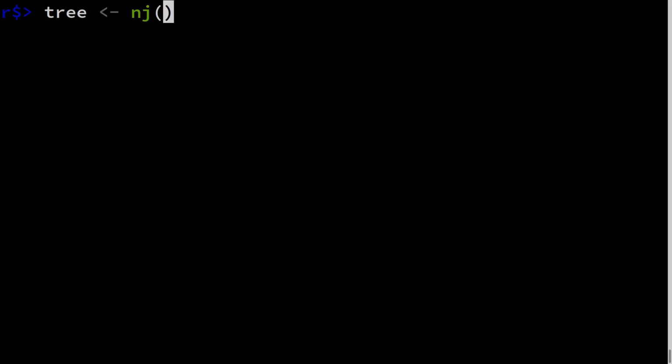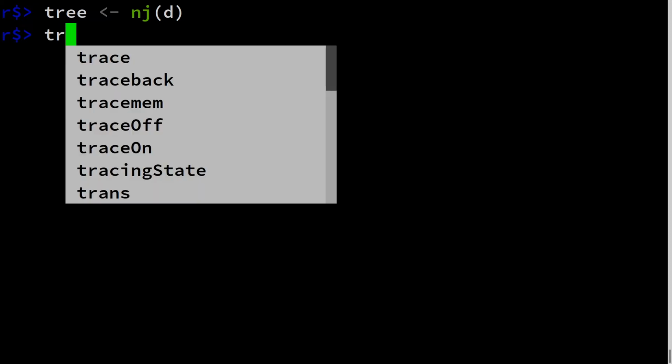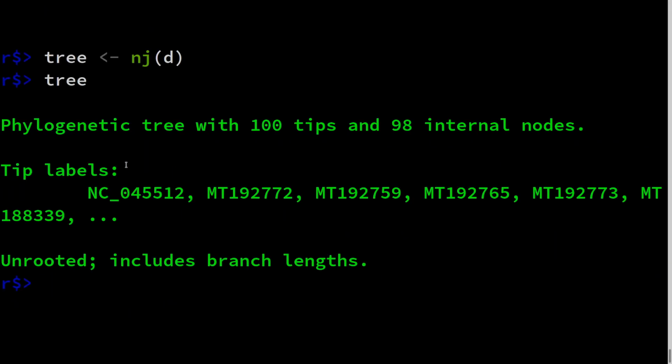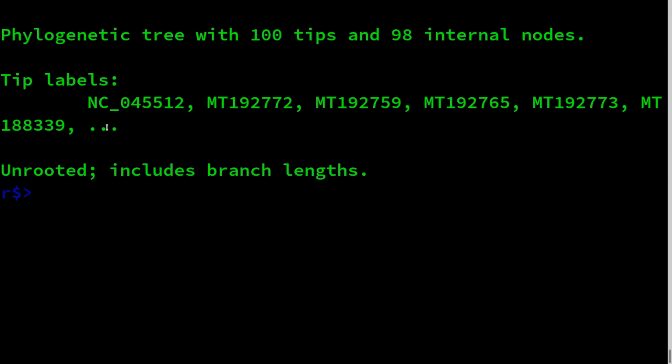So we're going to do tree is nj. So this is neighbor joining from the distance matrix, and we're using neighbor joining because it is fast and it doesn't require any external programs in R. So now we have a tree object that is unrooted, a phylogenetic tree with 100 tips and 98 internal nodes, labels.